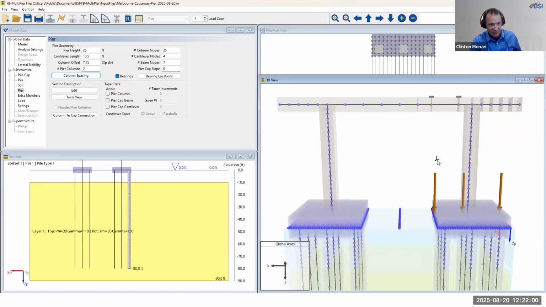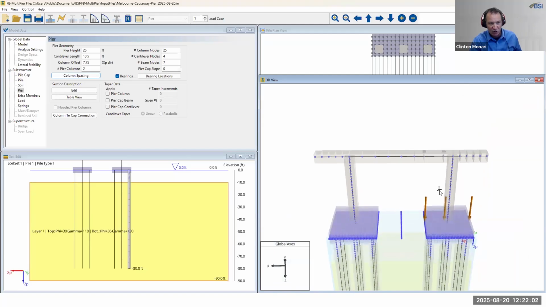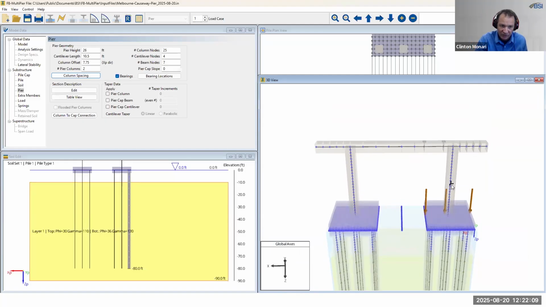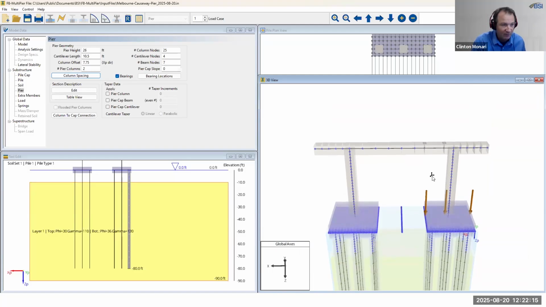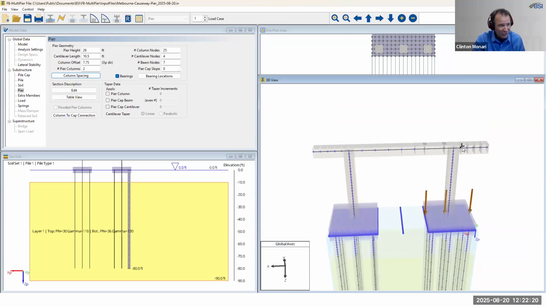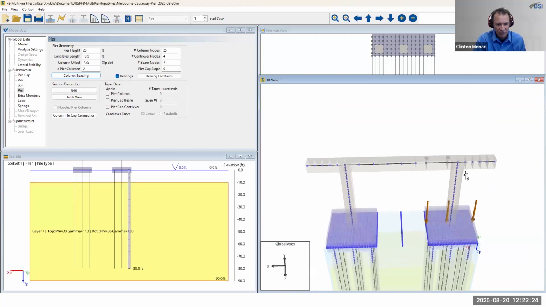Taking a look at our model, we can see this is starting to take some shape here. It's starting to bear some resemblance to the Melbourne Causeway Pier. We certainly have some dimensions of the column and pier cap that we need to address. It's a bit skinny right now, so we're going to thicken that stuff up, and we still have that extra member that we need to lay down. And we also have the bearings to address. So we'll tackle the bearings first.